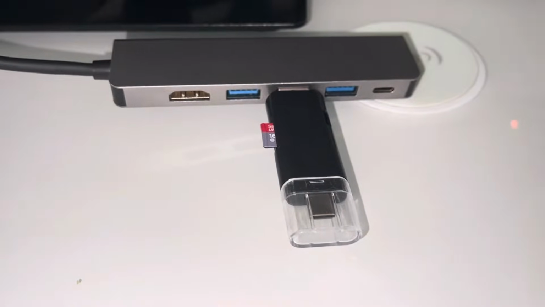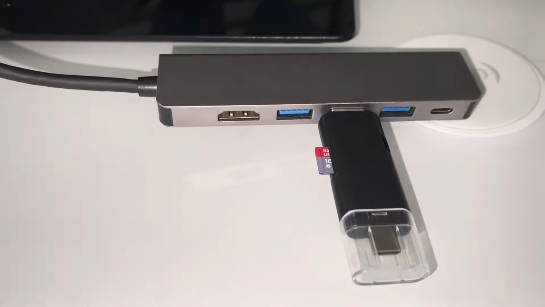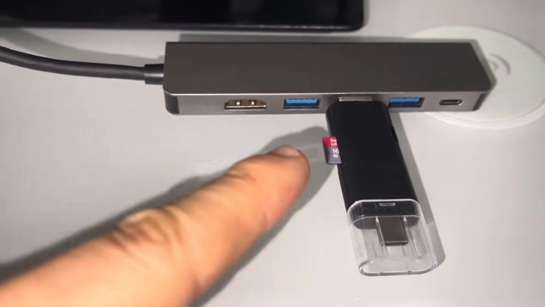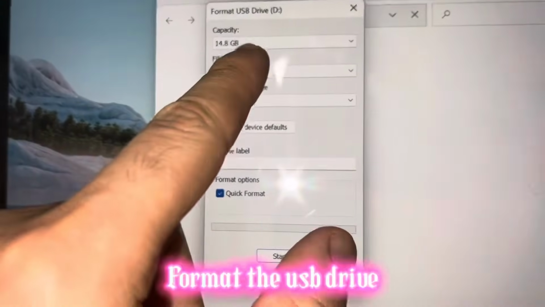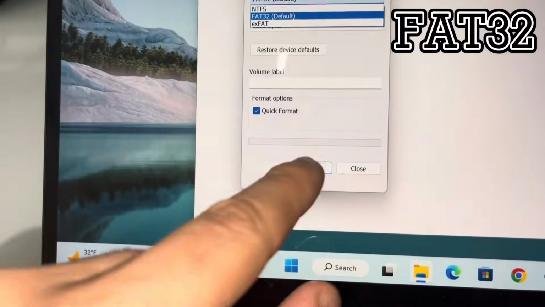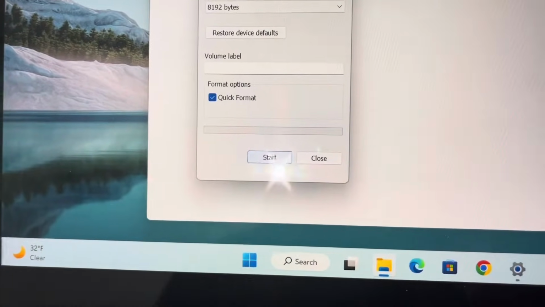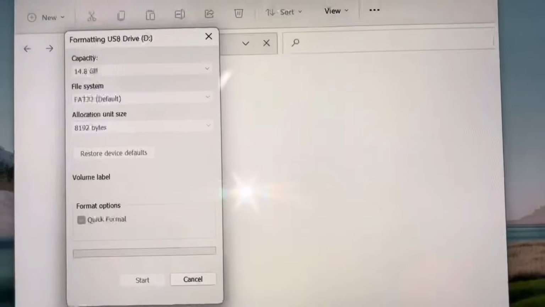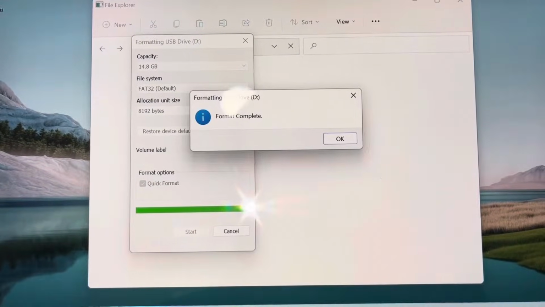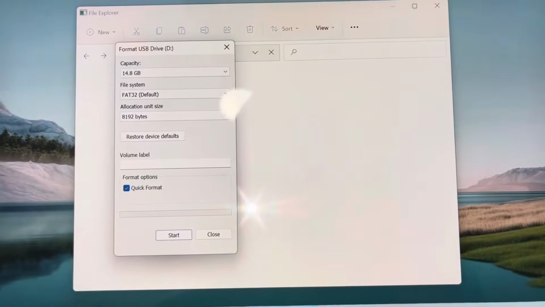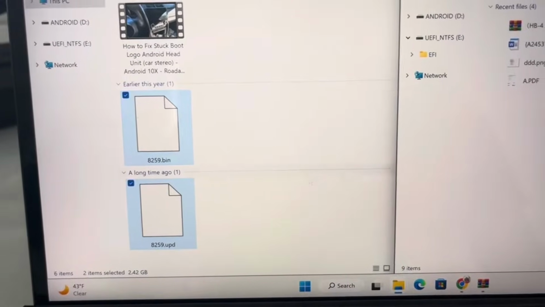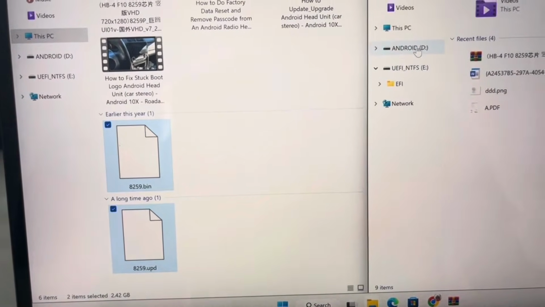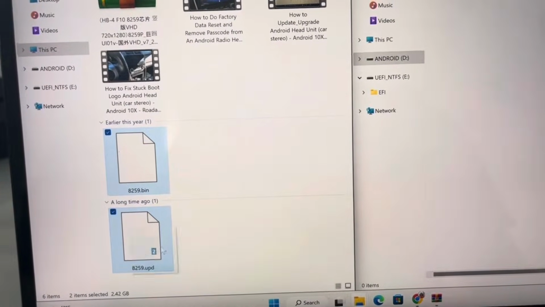Today I'm going to show you how to update your system Android head unit. First of all, get a USB drive like this, and then we're going to get a laptop and go ahead and insert it. It's going to ask you the format. I'm going to format it FAT32 and then go ahead and start. Alright, we're gonna go ahead and continue. It is unzipped there. Let me go ahead and put it inside both of them.